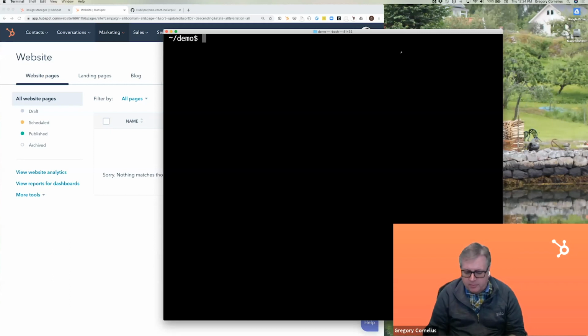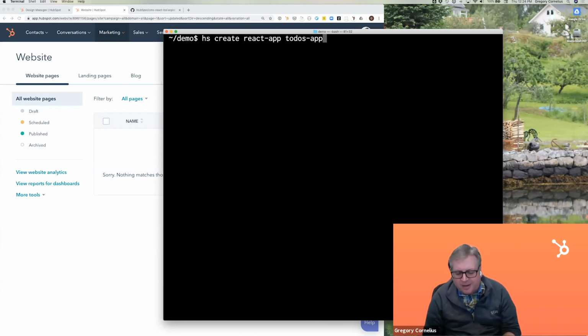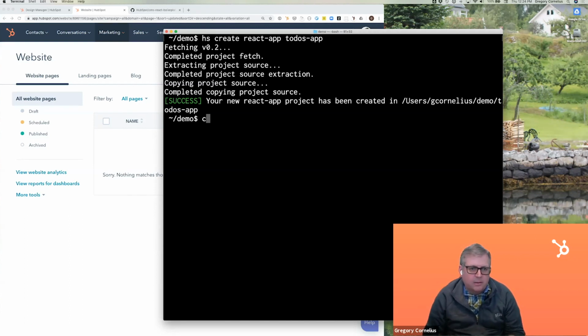The CLI has this create command, and we've added a new feature. So if you update to the latest version of the CLI, you'll have this. You can do hs create react-app. And today we're going to create a little to-dos app. A to-dos app in the React world is kind of like the hello world of React. I'm going to go ahead and run that. It's going to create a project here.